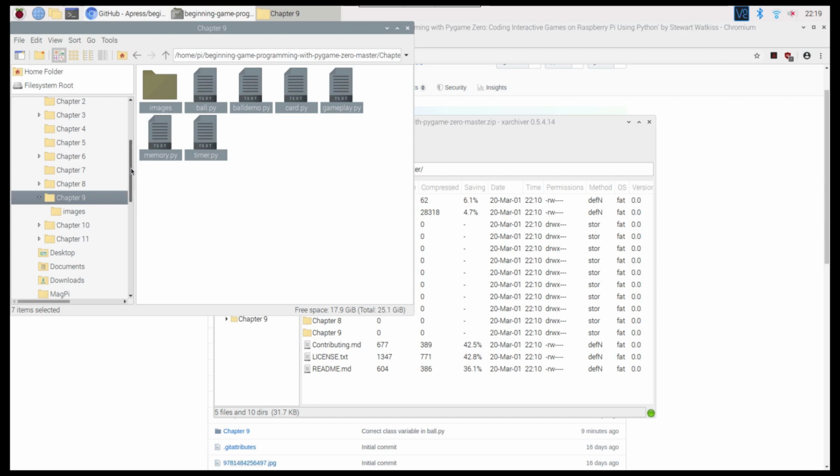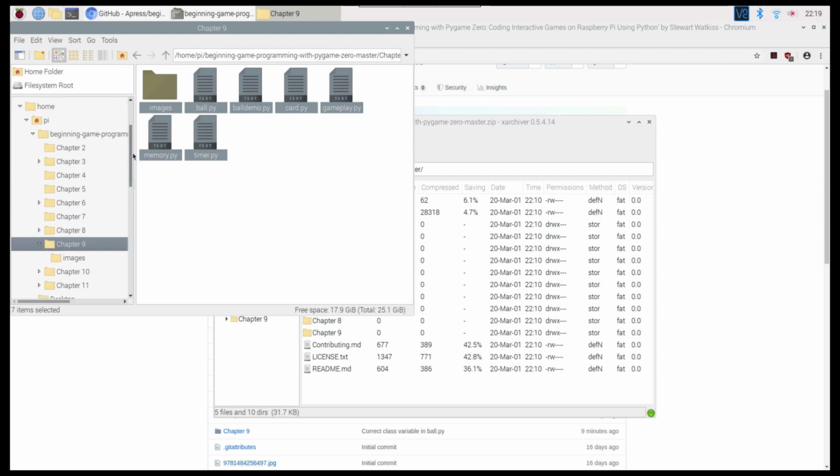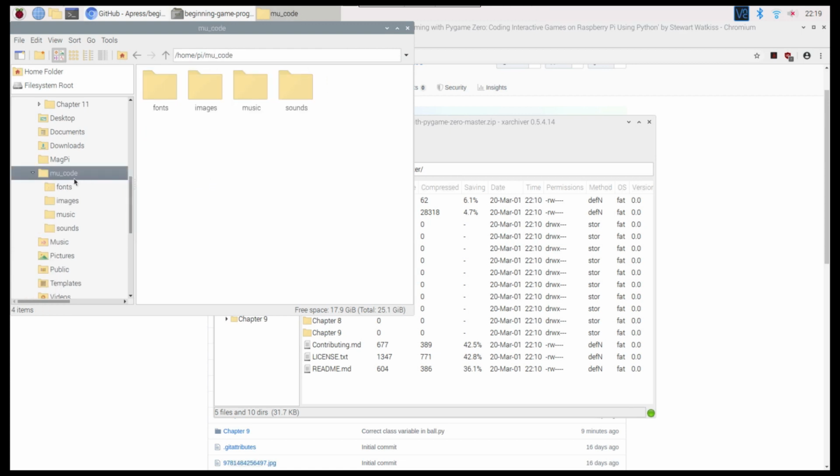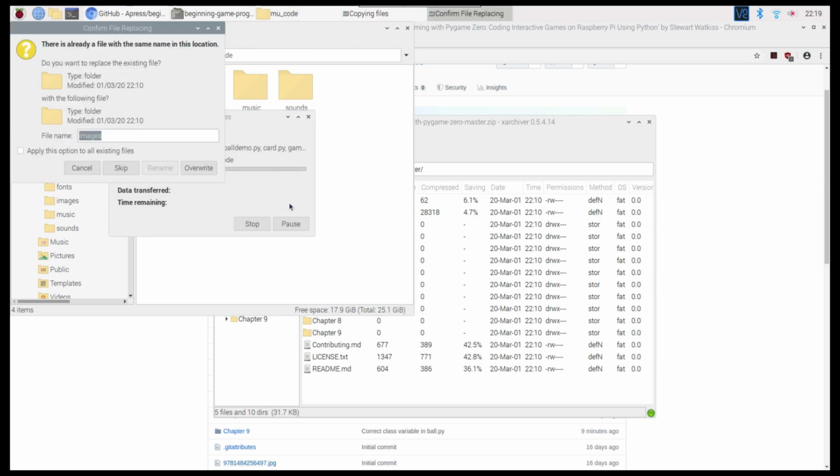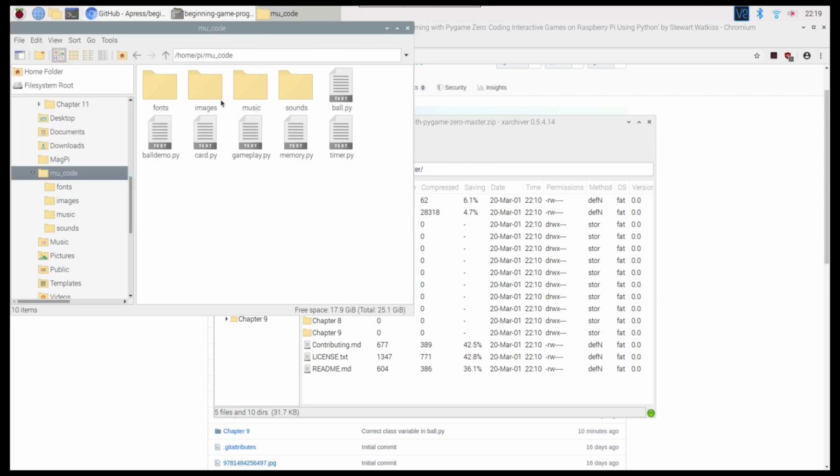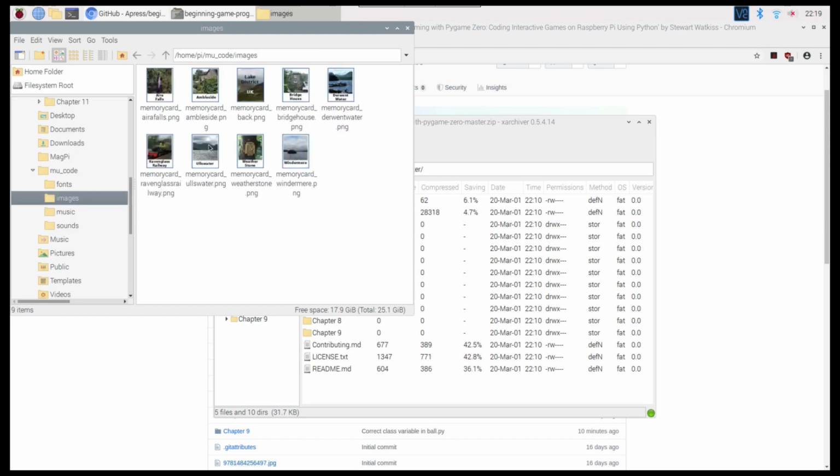I suggest you use the Mu editor because it's nice and easy to use, and therefore I'm going to put it into the mu_code folder. If you're using another editor, then you don't need to do this. You can put it wherever you want. And you can just overwrite because there's nothing in there. You'll see that the source code's been put in there, and then the images are stored in there.